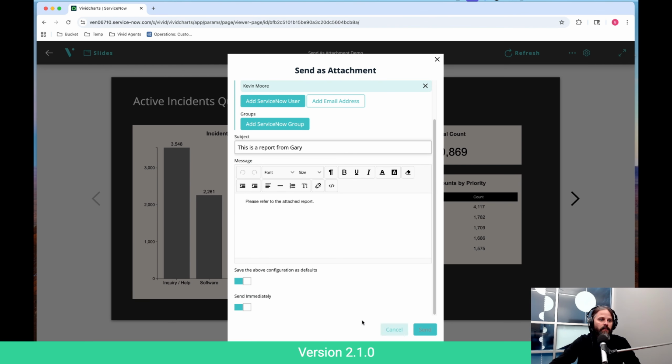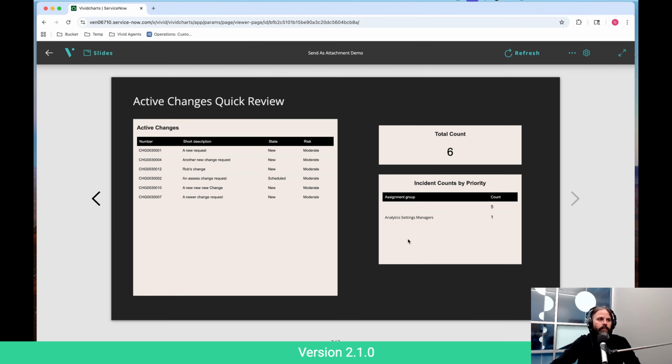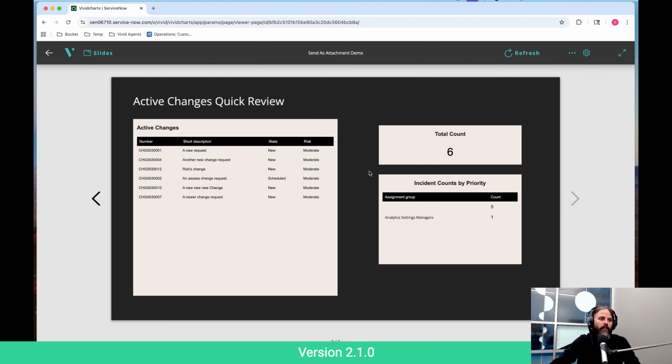So let's go ahead and click send immediately. Let's go ahead and send it. Again, we'll regenerate the attachment. Again, if it's a week later and I hit refresh, it's going to be with the new data and information on that attachment and attach it to that notification. Great. So the notification was created successfully. So because I said send immediately, those individuals will be getting that message as soon as it's processed and those notifications go out.